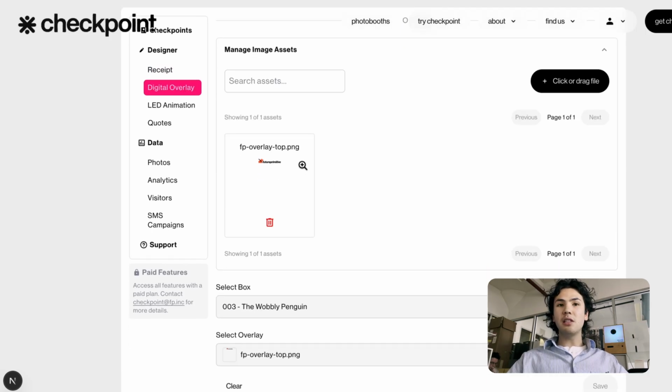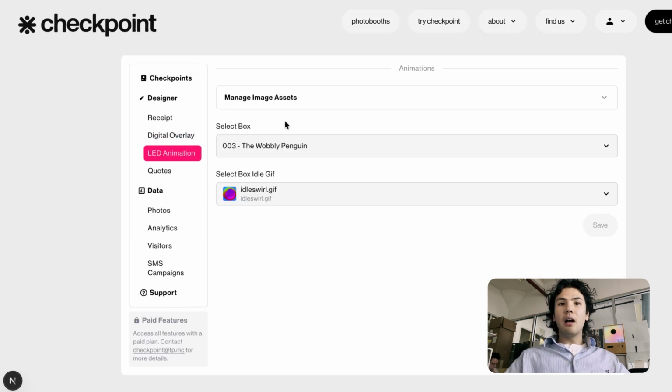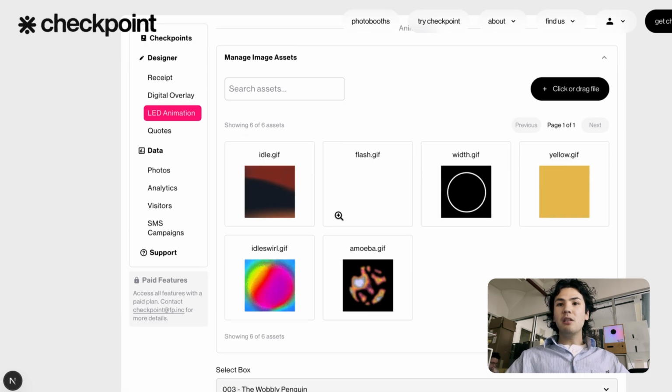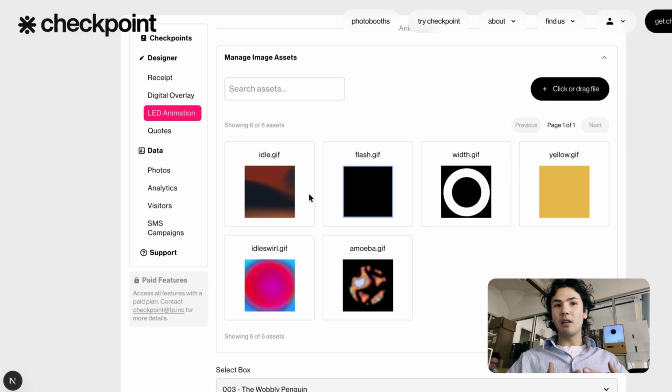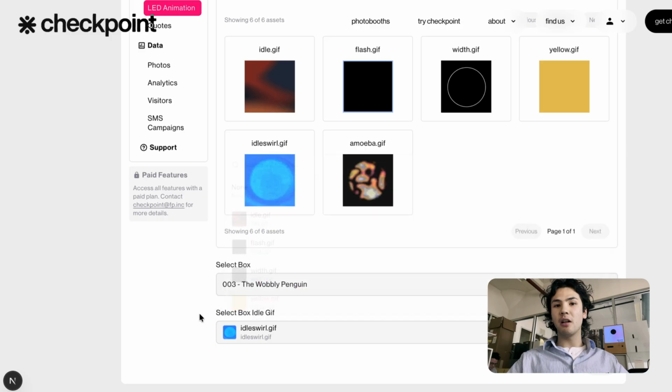So going over to the digital overlay, this is where you can upload a frame to go on your digital photo. On the LED animation, you can change the color of the light faceplate of the box. These are the default ones, but if you create a GIF 64 by 64 pixels wide, you can upload it here and change the color.